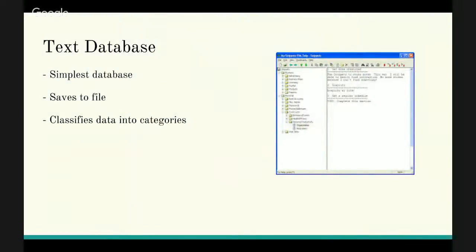The text database is the easiest and most basic database used today. A text database automatically saves your work on a file on your computer's hard drive. For example, if you made a Word document on your Dell computer, it would be placed under the documents file as soon as you saved it. The text database also simply breaks down data and places it into specific categories.